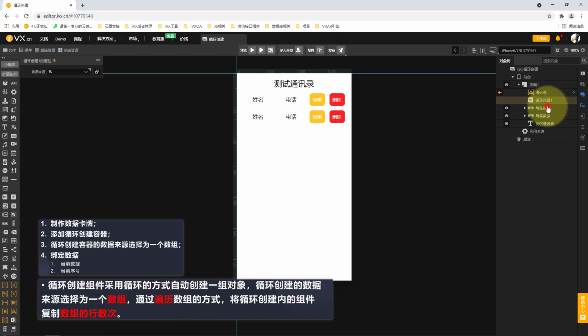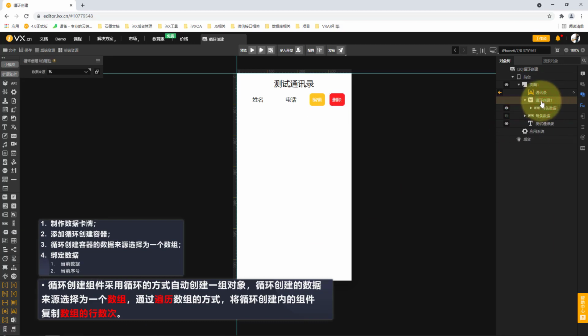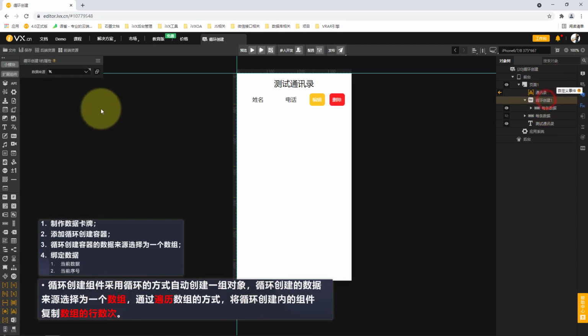Then the second point is that we add our loop creation container. How do we add our loop creation container? We first select our page. We can see that in our layout widget, the first one has a for-like mark, which is a widget created by one of our loops. We can click it to add our loop creation widget under the page, and then the most important thing we want to do is create it by loop. What is the essence?